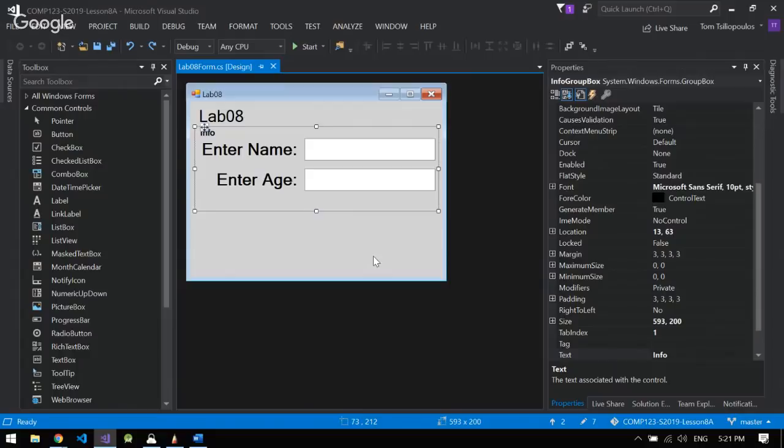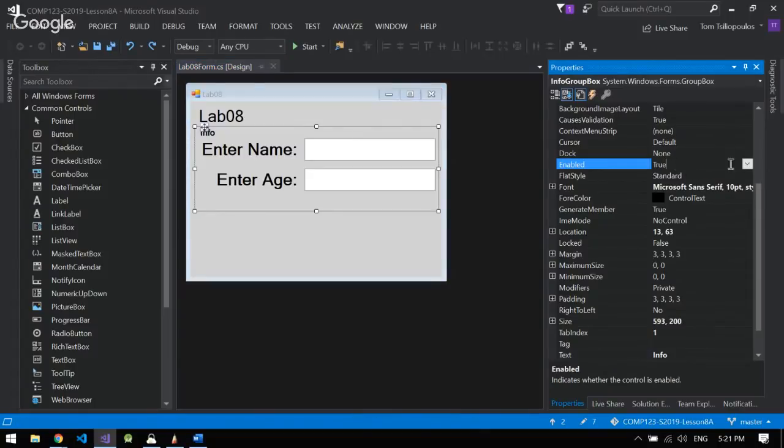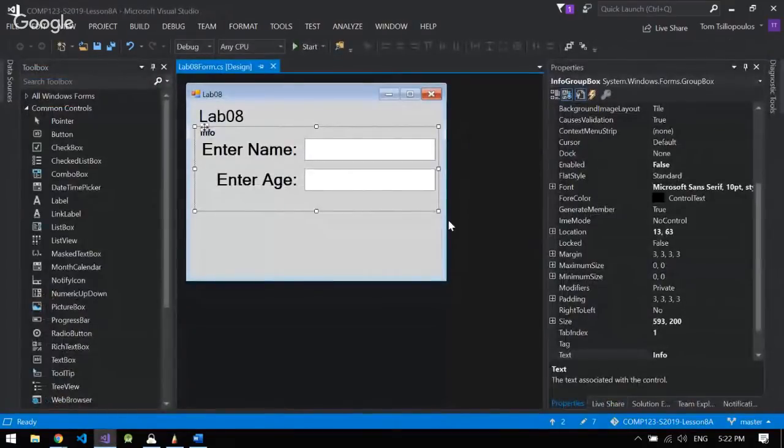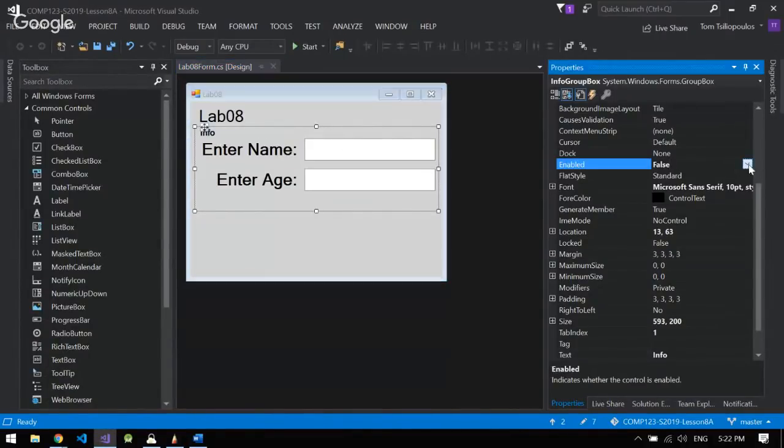Here's a really good use of my group box. I can disable my entire group box. So if I look at my group box, I highlight that. I can go to enabled, this is a new property. I can say enabled is false. So it doesn't look any different in design time, but when I run it in runtime, guess what? It's grayed out completely. Okay? And let's put it back. So if I disable it, enabled is false.